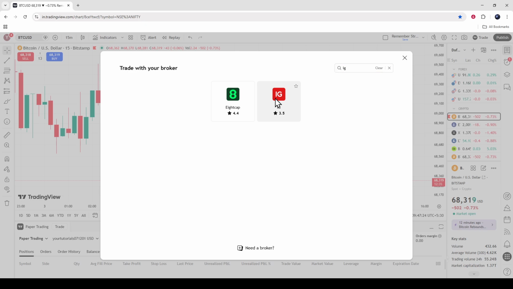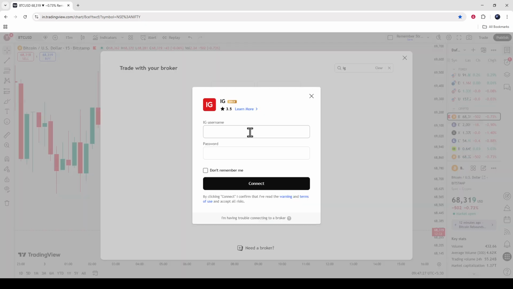Click once, and TradingView will open a secure login window for IG. If a pop-up is blocked, allow the pop-up for TradingView so the IG sign-in can appear. On the IG login screen, log into your IG account and authorize the connection. Enter your IG credentials carefully, then confirm any prompts to grant TradingView access.